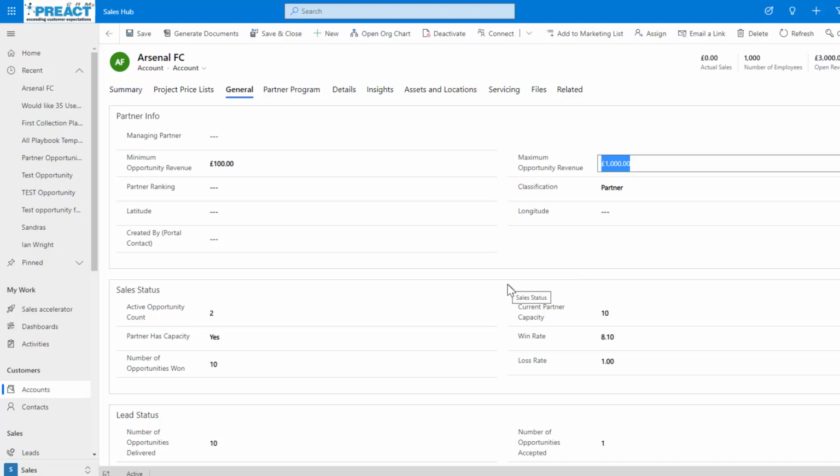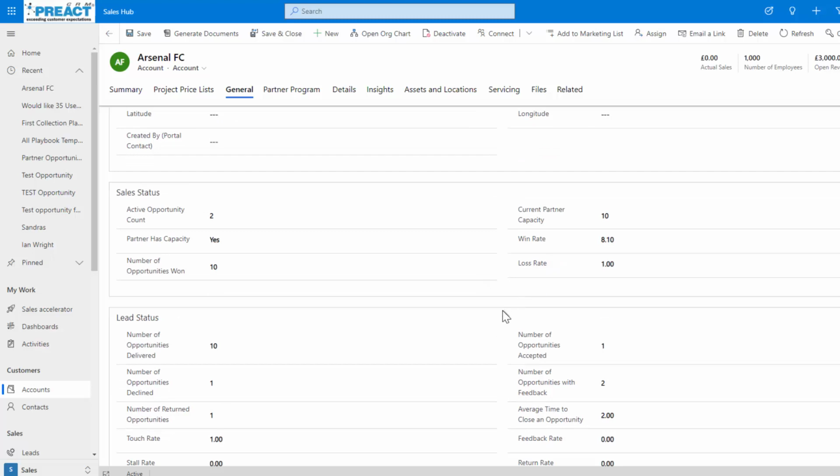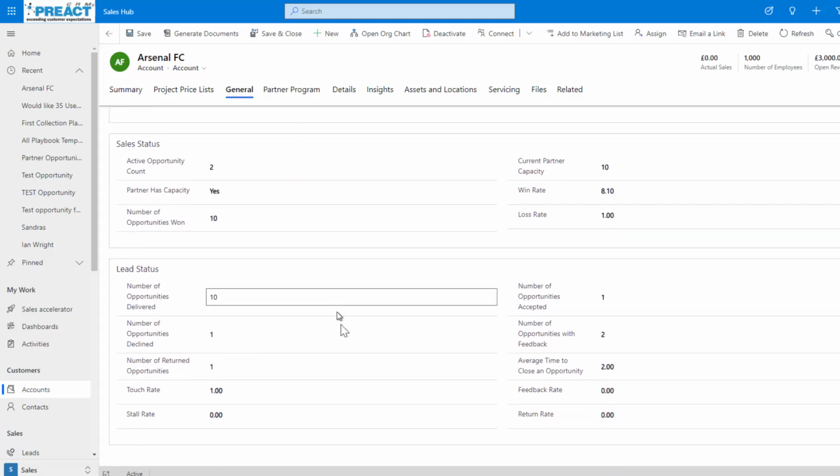And then we click ready for distribution on that other section that you just saw. It then looks at distance. It looks at the win rate. So all of these extra lead status values that you can see down here. So previous win rate, providing they have capacity, or else we can't distribute this to them anyway. Feedback rate, return rate, the stall rate, the touch rate. It looks at all of these values, and providing it's done all of those, it will give them a sort of rating, and then it would distribute this out to the appropriate partners at that point.